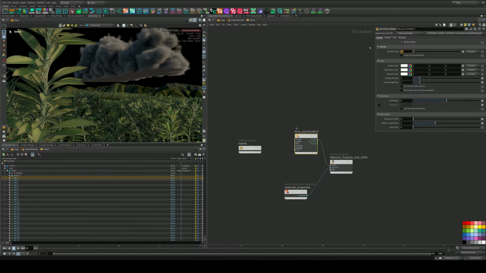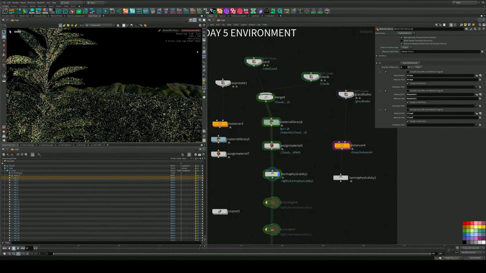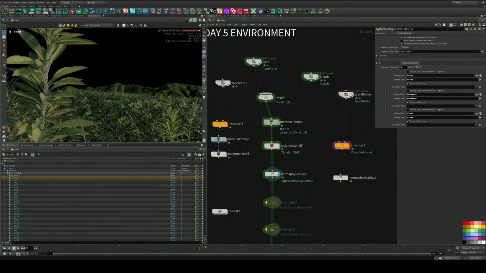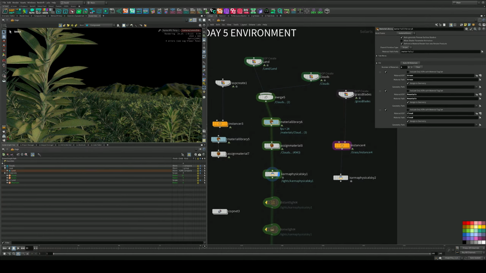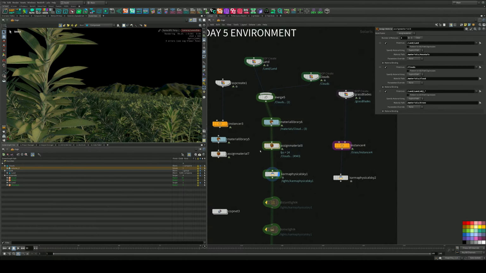Our cloud is still super dense. I'm wondering if that didn't work. Oh, you know what? I selected the wrong piece of geometry. I put clouds, but I think it's supposed to be volume, and the volume is right here. I think that might be the issue. Let's try it.